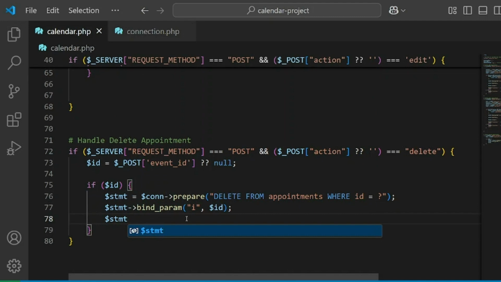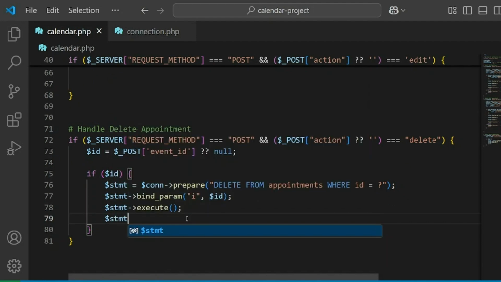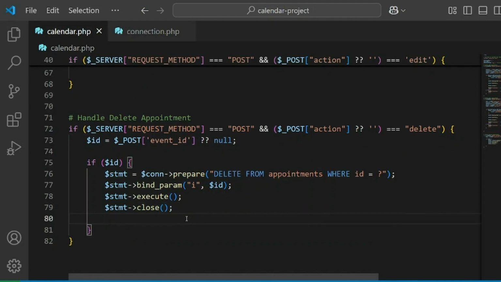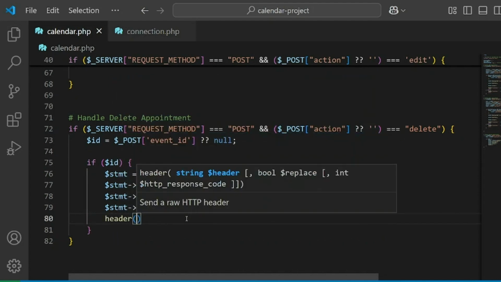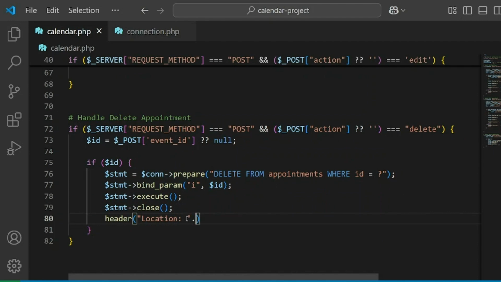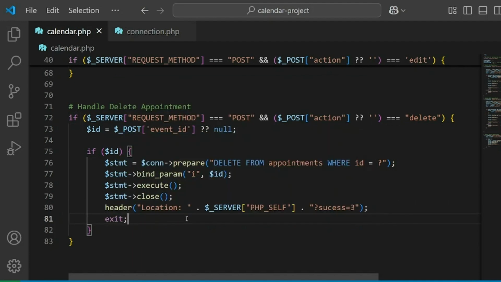Statement stmt execute, I will execute the statement, and then stmt the statement, and then we have to close this statement. Header, and then we have to redirect the user to the server, which is php self, and then we have to go and redirect him to the success by a success message equals 3, and then exit out of PHP.